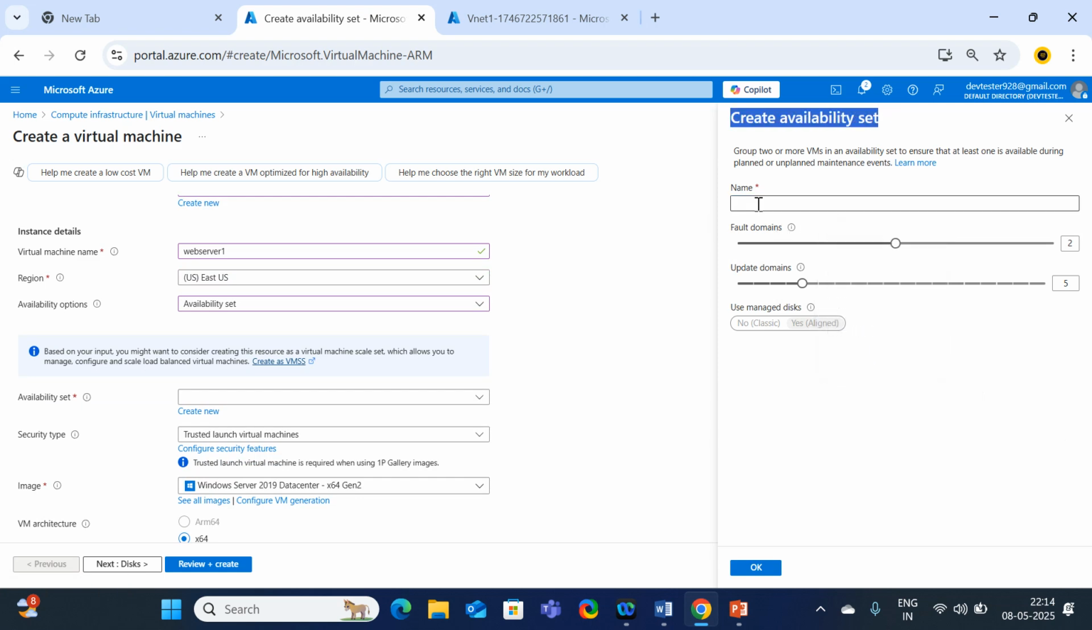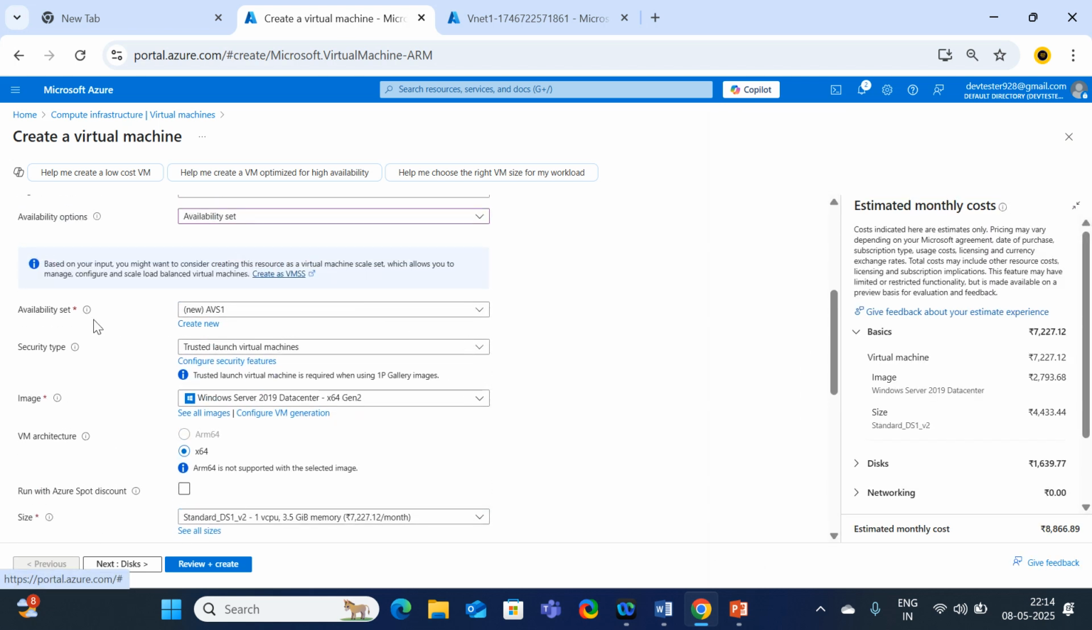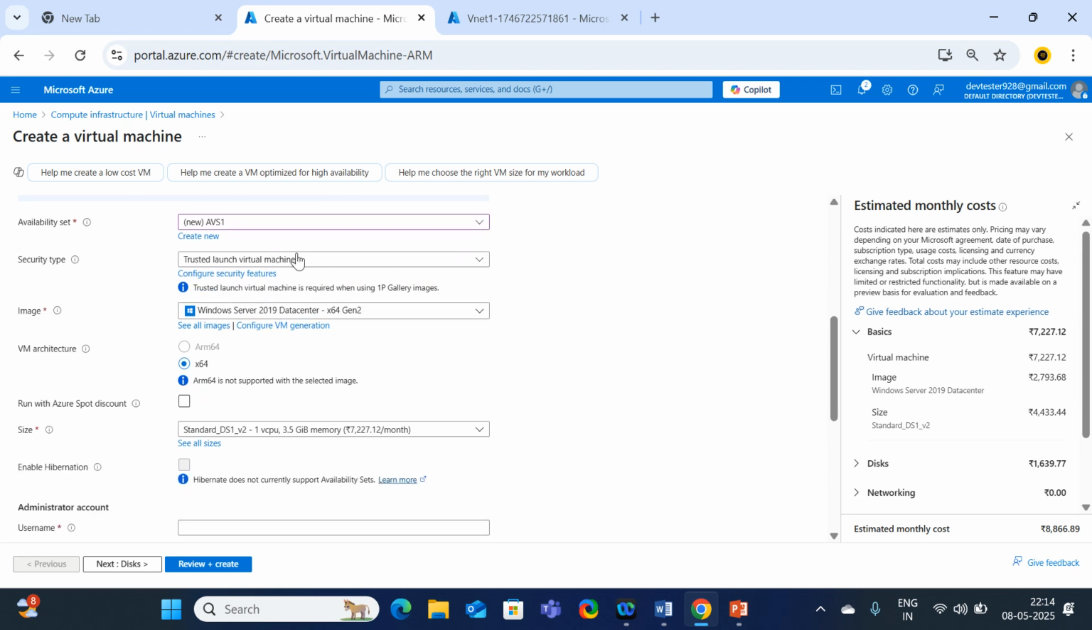Just create availability set. I am going to create one availability set named AVS1. Here I am going to select two fault domains, means two fault tracks will be created, and 5 update domains, means 5 logical groups will be there. Just click on create. Here automatically in the availability set I had selected the AVS1. This is the availability set.